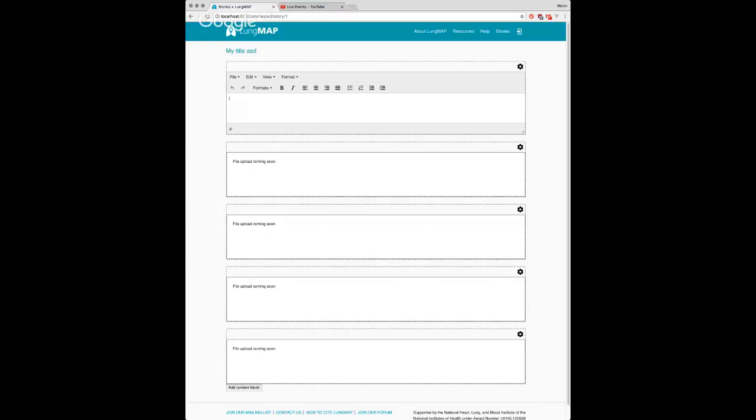Okay. So the first one is a text block. So you can add rich text. This will look familiar to most people. It's a standard rich text editor where you can format your text the way you want.